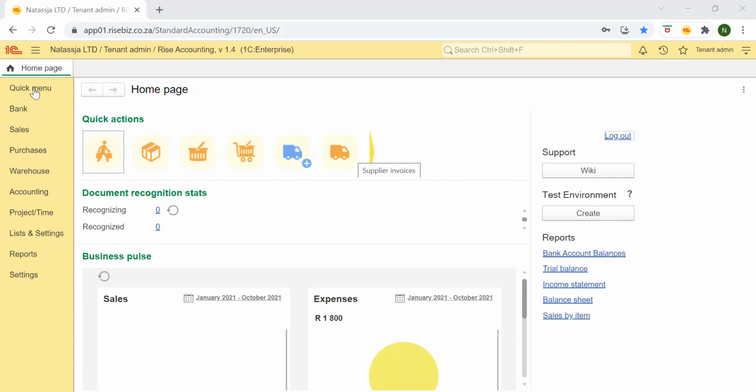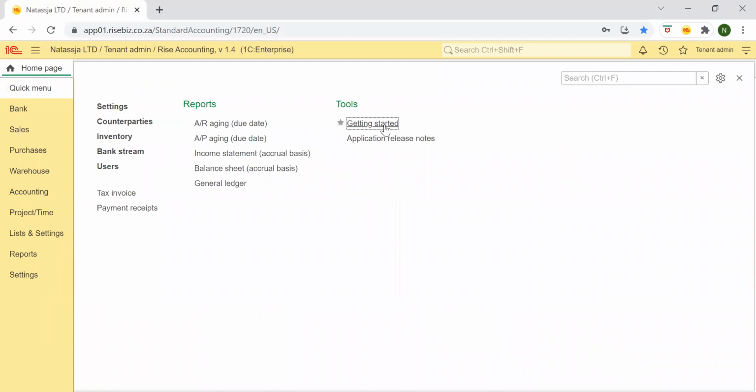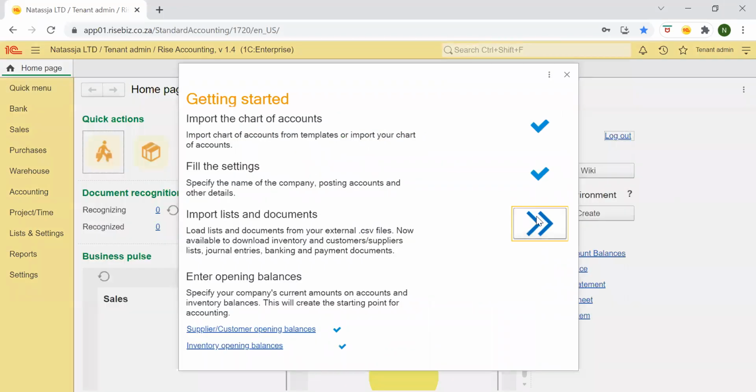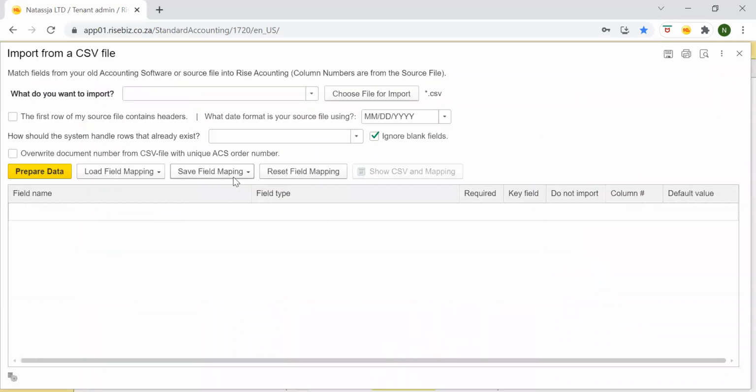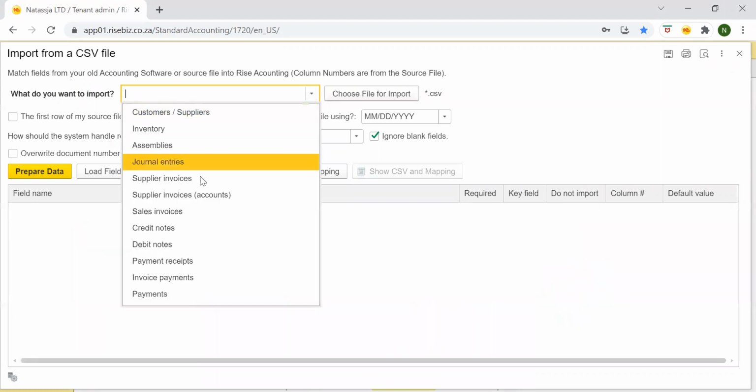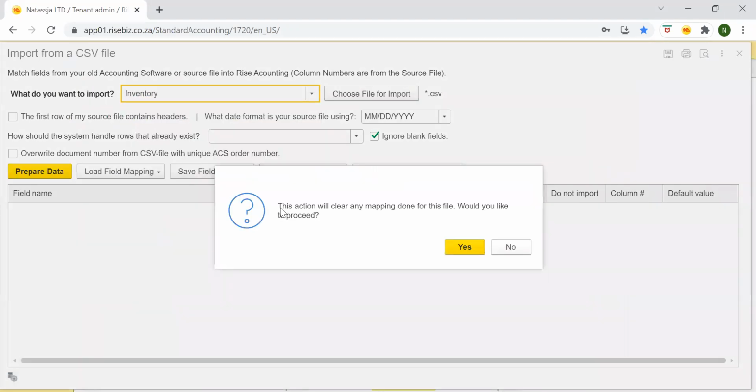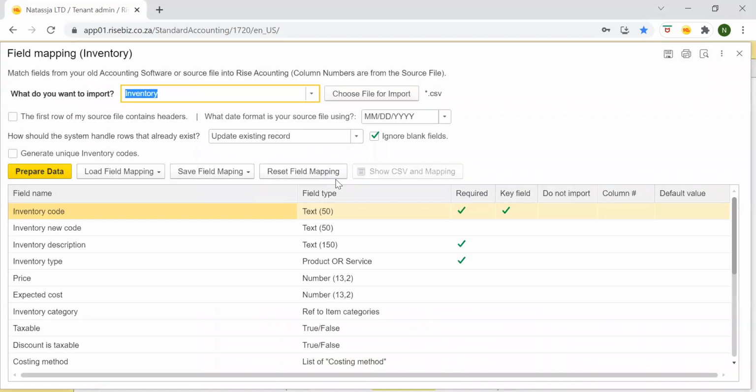In the system, let's go to Quick Menu and Getting Started, and click on the button with two arrows next to Import Lists and Documents. This will open up the importing window. If you want to import inventory, select Inventory. Okay, and then just say yes.